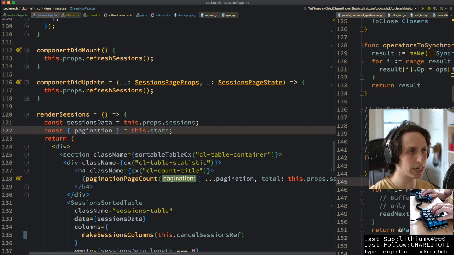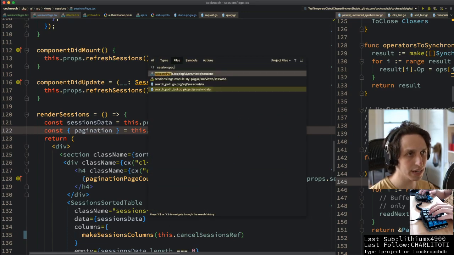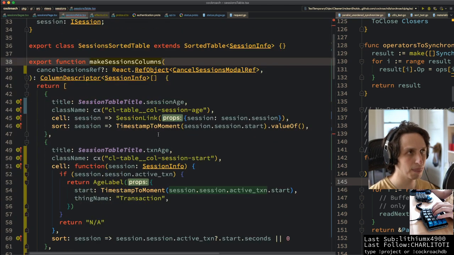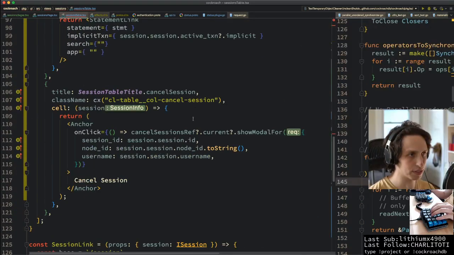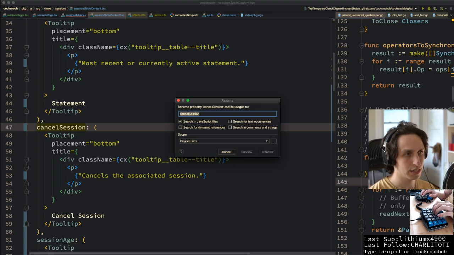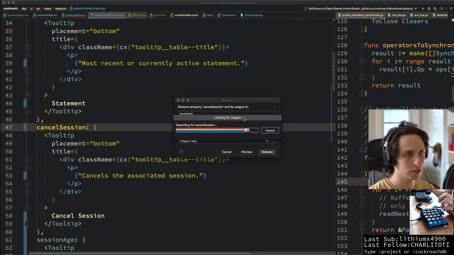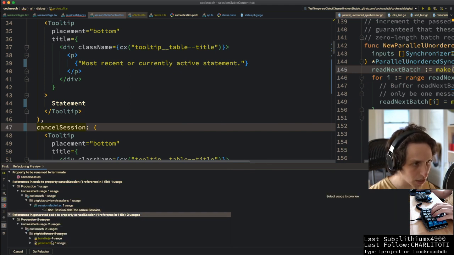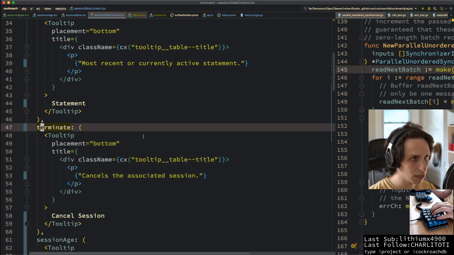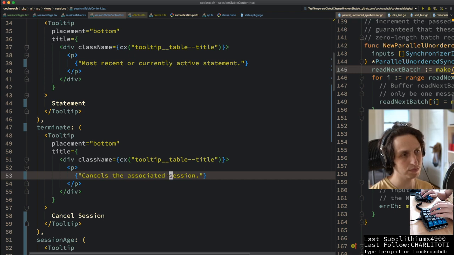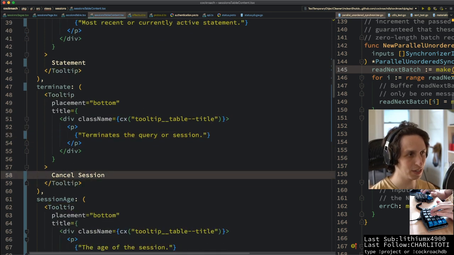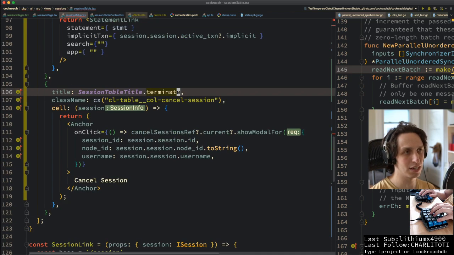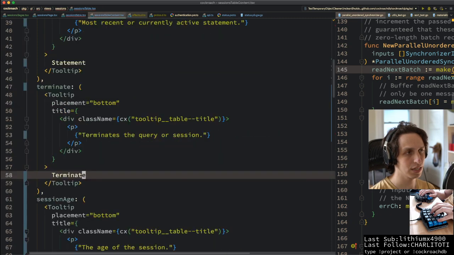What I wanted to do is go to my, I guess it's sessions page content. Don't I have something like that? Or no, it's all in this big file. Sessions table, it's called. And just for the purposes of argument, under cancel session, what if I called this terminate. Let's not touch these. Terminates the query or session. This is going to be like the worst UI ever, but at least it's something that would work, maybe. We'll just call it terminate. And wait, what did I just change?